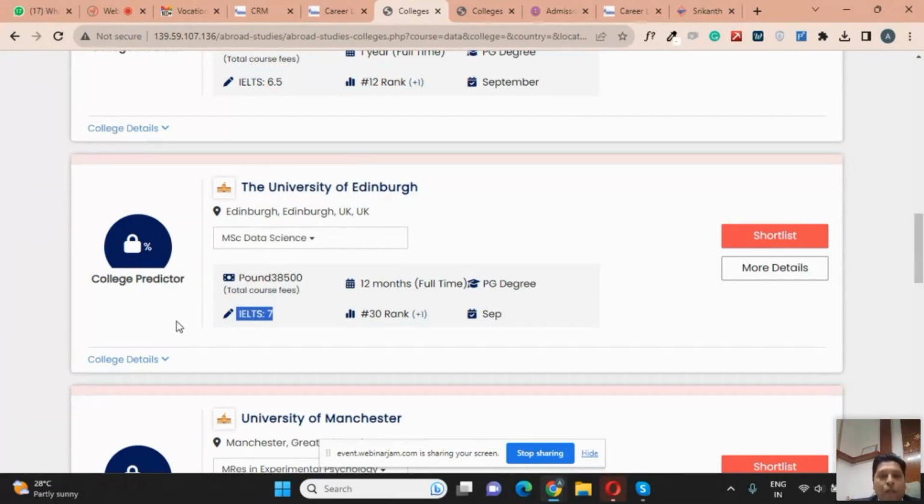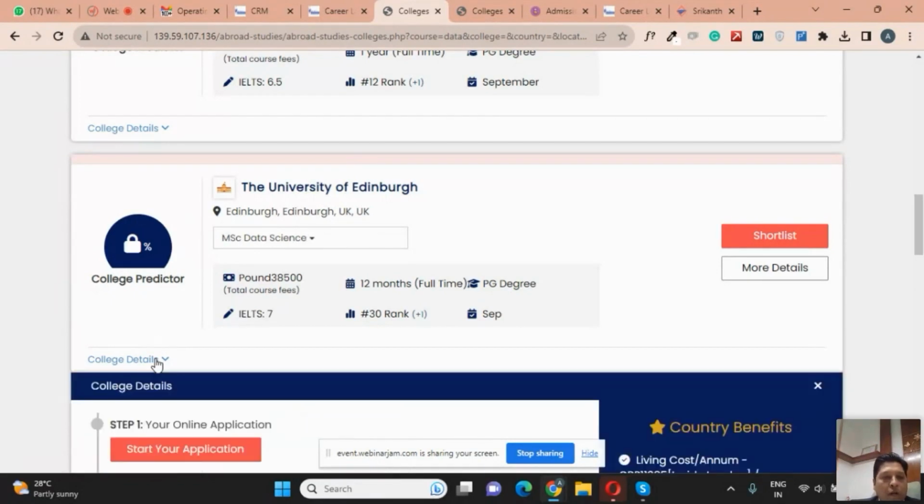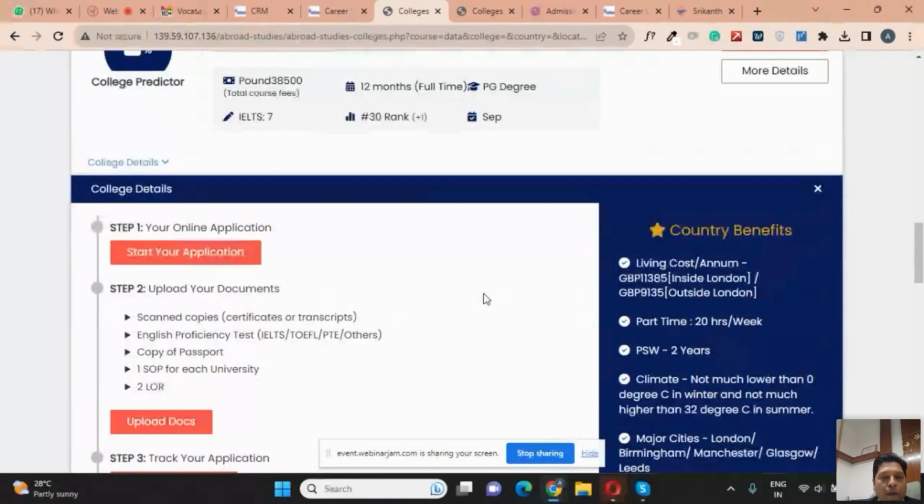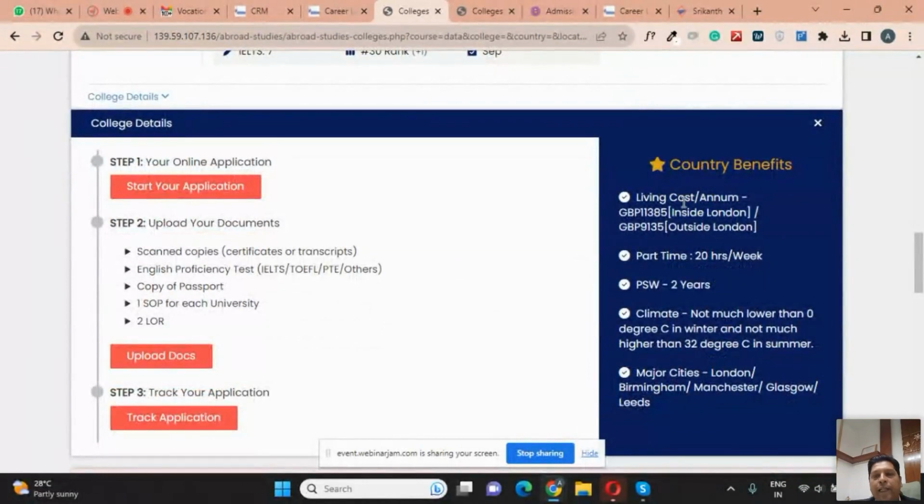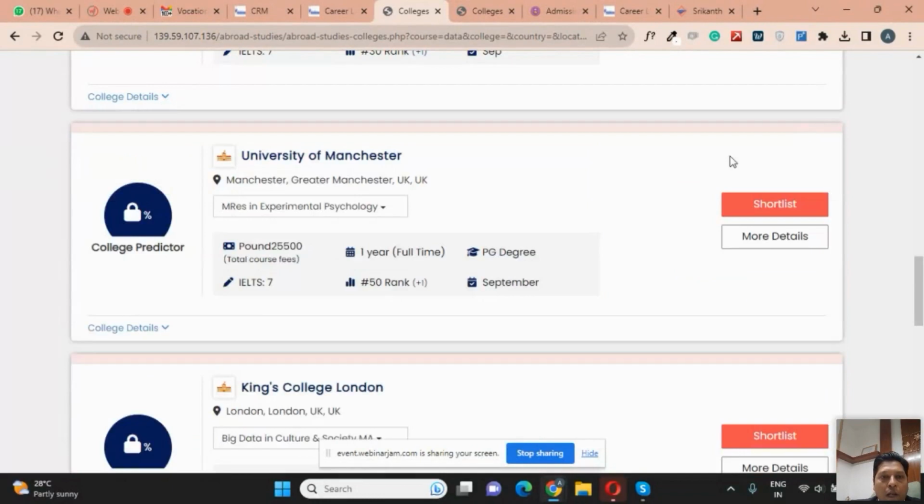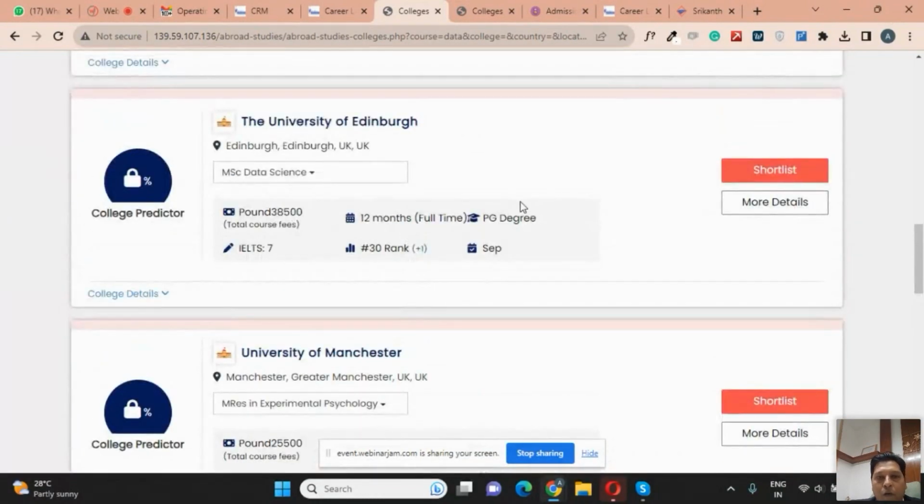If you need more information, just click on the college details. The interface will open or extend further and show you all the other details: the living cost, how much part-time job a student can do, how much PSW a student will get, what the climate is, what the major cities are, and the list of documents required if a student wants to apply to this particular college. The complete list will be available over here.